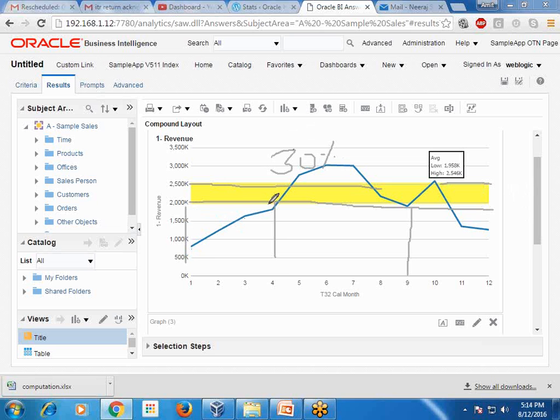At the beginning of the year, in the first 4 months, my revenue was below average, but in the next 6-7 months, my revenue was above average. Towards the end of the year, my revenue was below average, and the revenue which falls between these two yellow bands is above average and below 30% of the average. Okay, so let's see how to do this analysis.